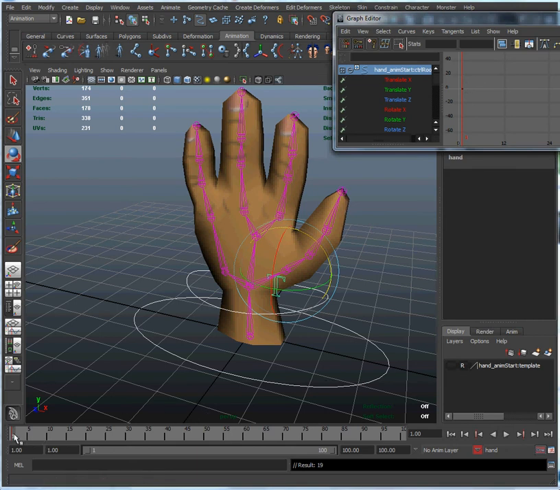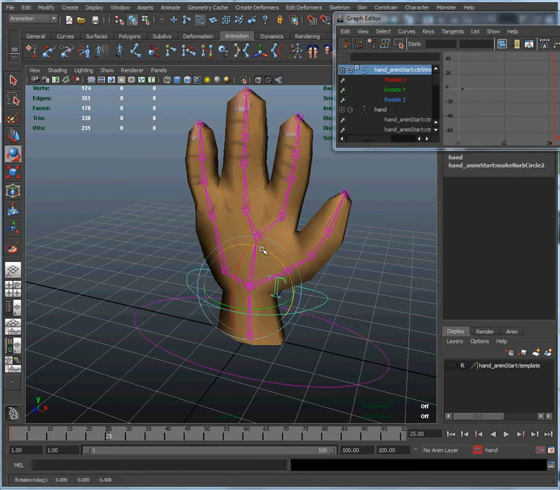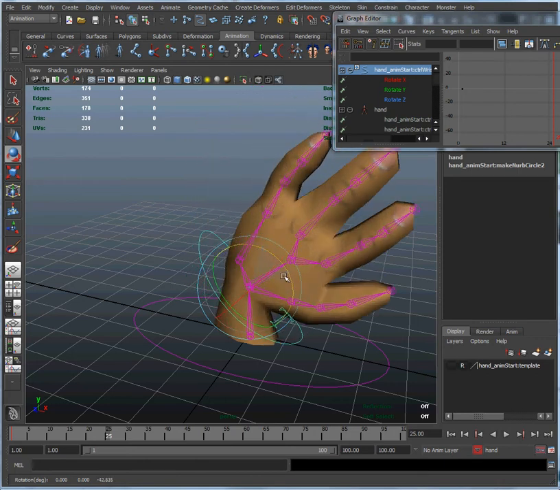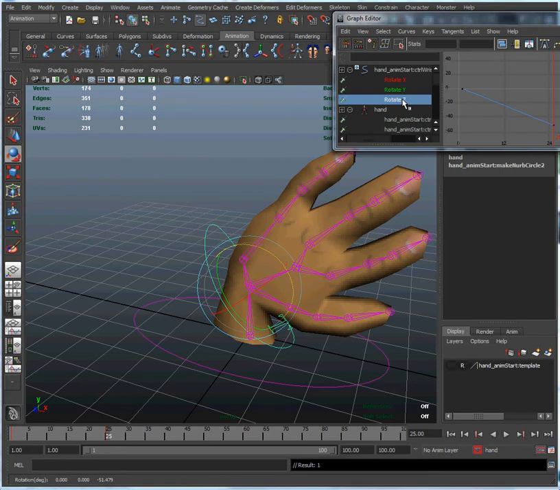But let's pull our timeline up to frame number 25 and select only our wrist control and rotate around the Z to right about there. Let's click on the Z line there so that's a lot easier. Now notice we have auto key on over here. That means whenever we adjust an attribute, it's going to automatically set a key for it, which is very convenient.